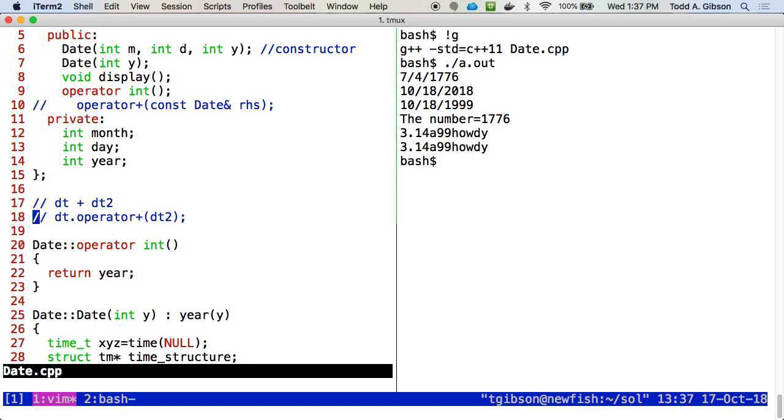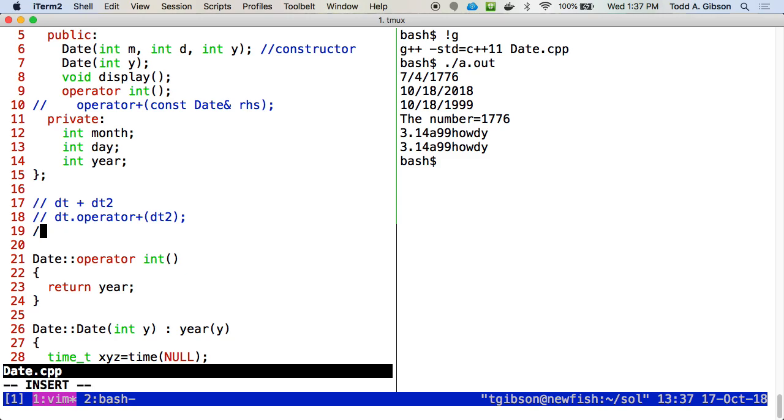Here's an example of calling the plus operator as a member function. If it wasn't a member function, I would call it something like this. If it's a member function, look at lines 17 and 18. What is true 100% of the time? The left object is the calling object, and the right object is the parameter. Line 17 turns into line 18. dt is what invokes that operator plus.